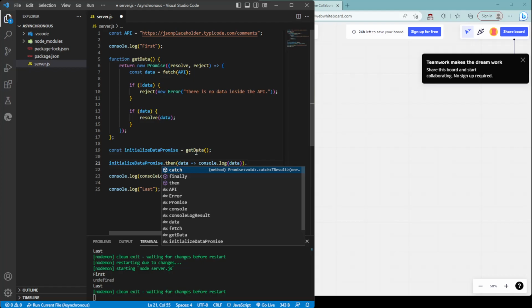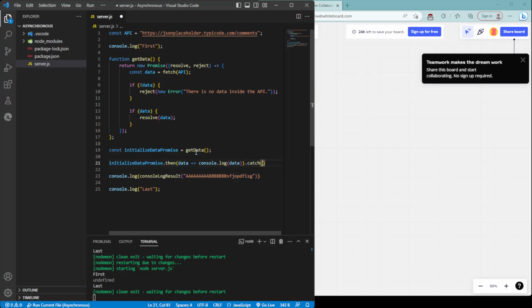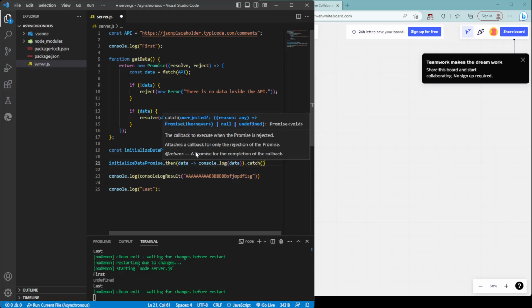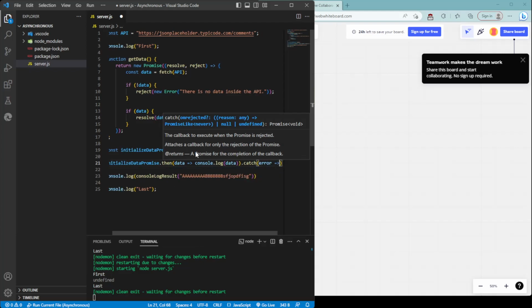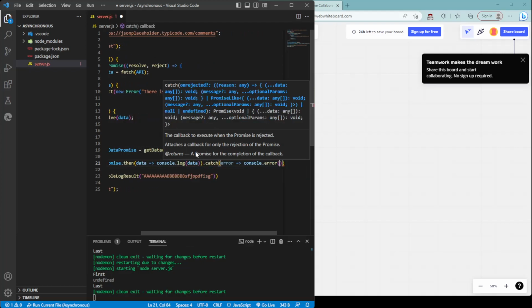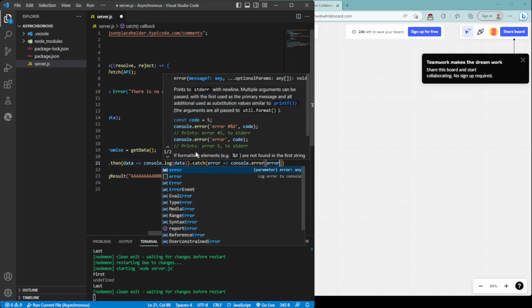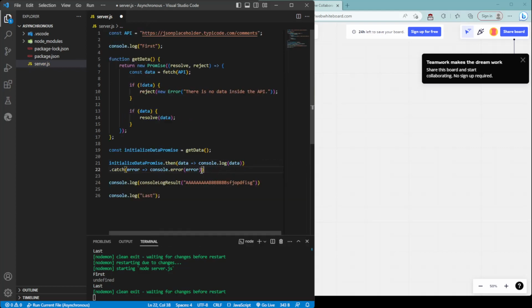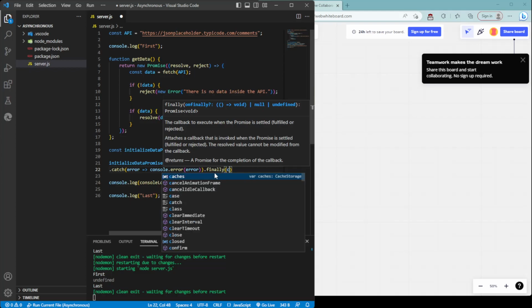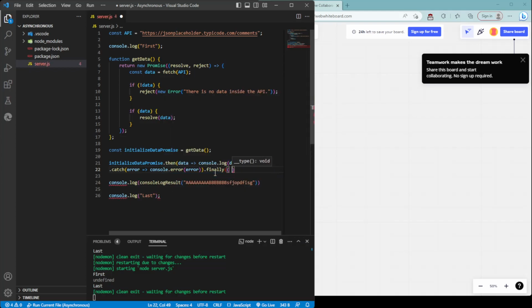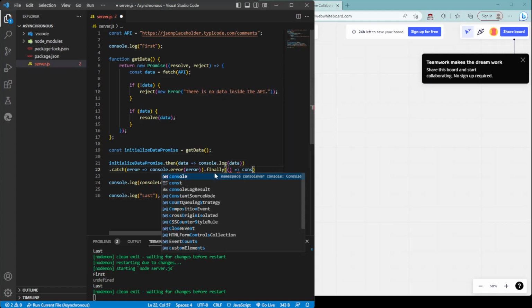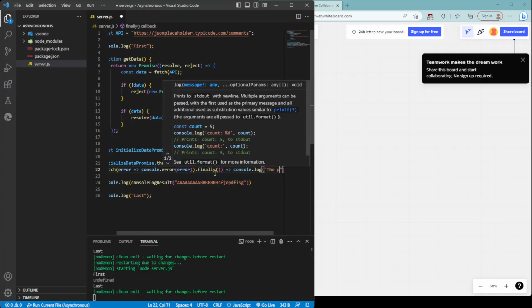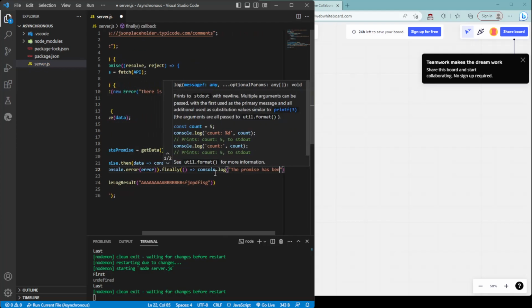Else, or let's say if it's not resolved, that means it's rejected. So you will catch that rejected message or something along the lines of that, which is an error, and just console.error, because the format is in error format. That's why I just use console error. And finally, you can just say console.log the promise has been fulfilled.